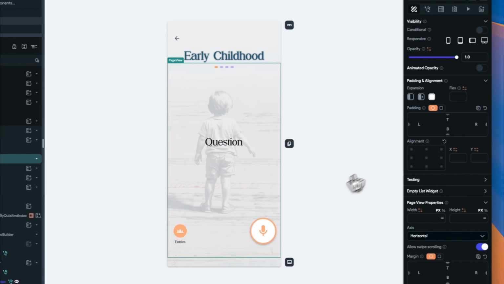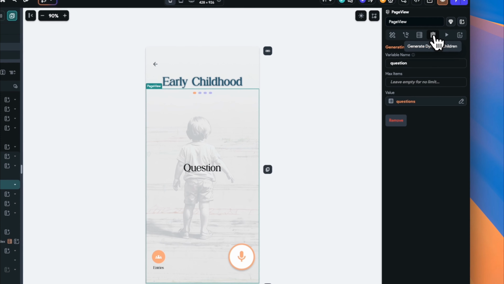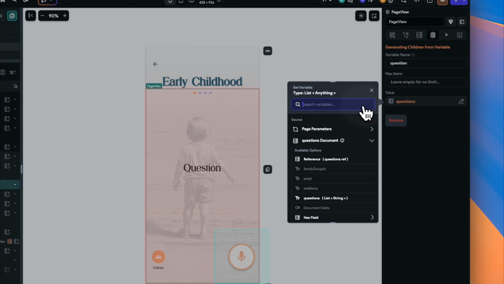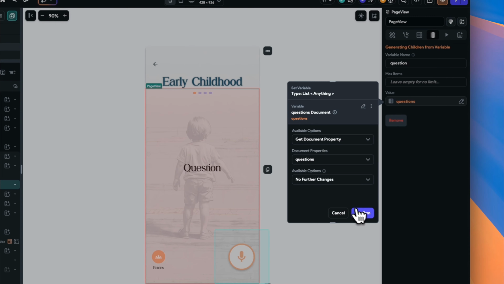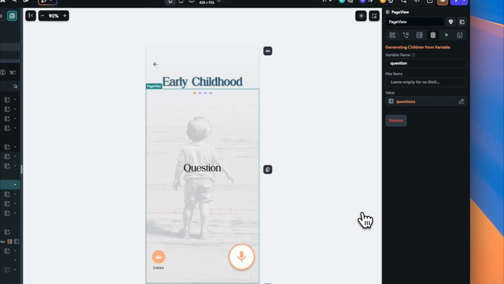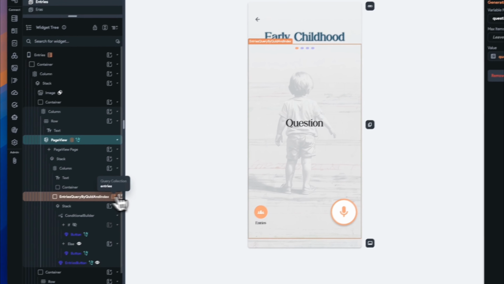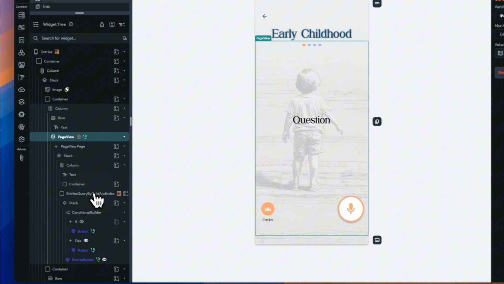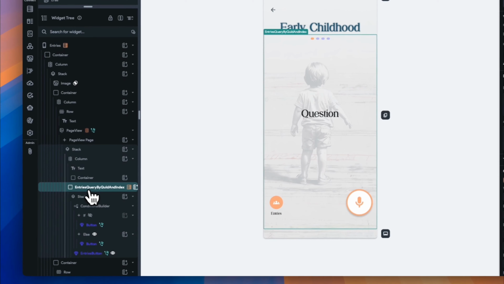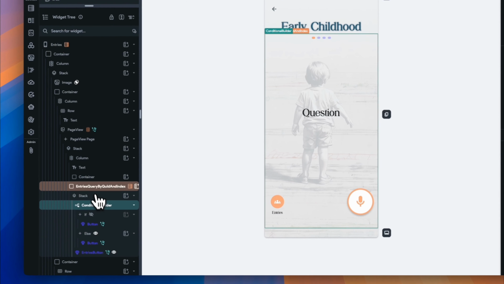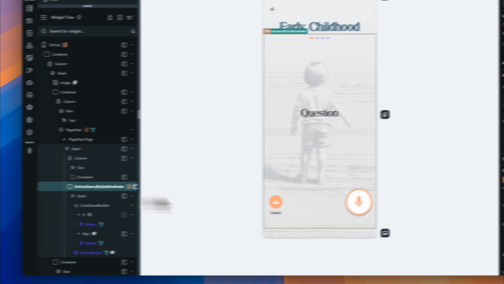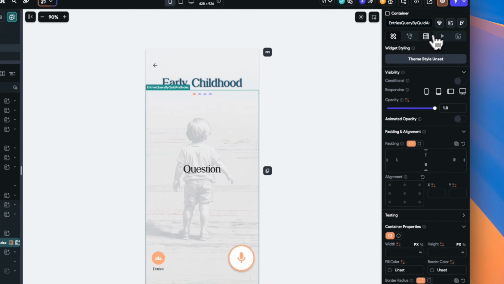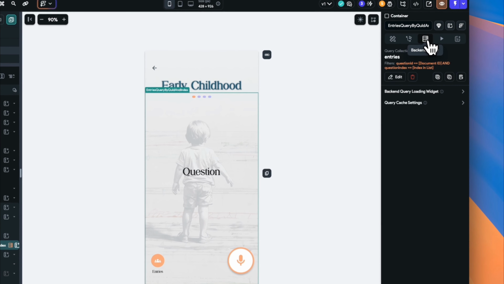Further down, we have our page view widget, which displays each question on a separate page. We're generating the page view children dynamically using the Firestore collection query result. Within each page view, we use a container to hold the interactive elements. Specifically, we've got our microphone button for recording responses, our play button for playing back recorded responses, and our entries button to view previous responses for the question by any family member in the family group.